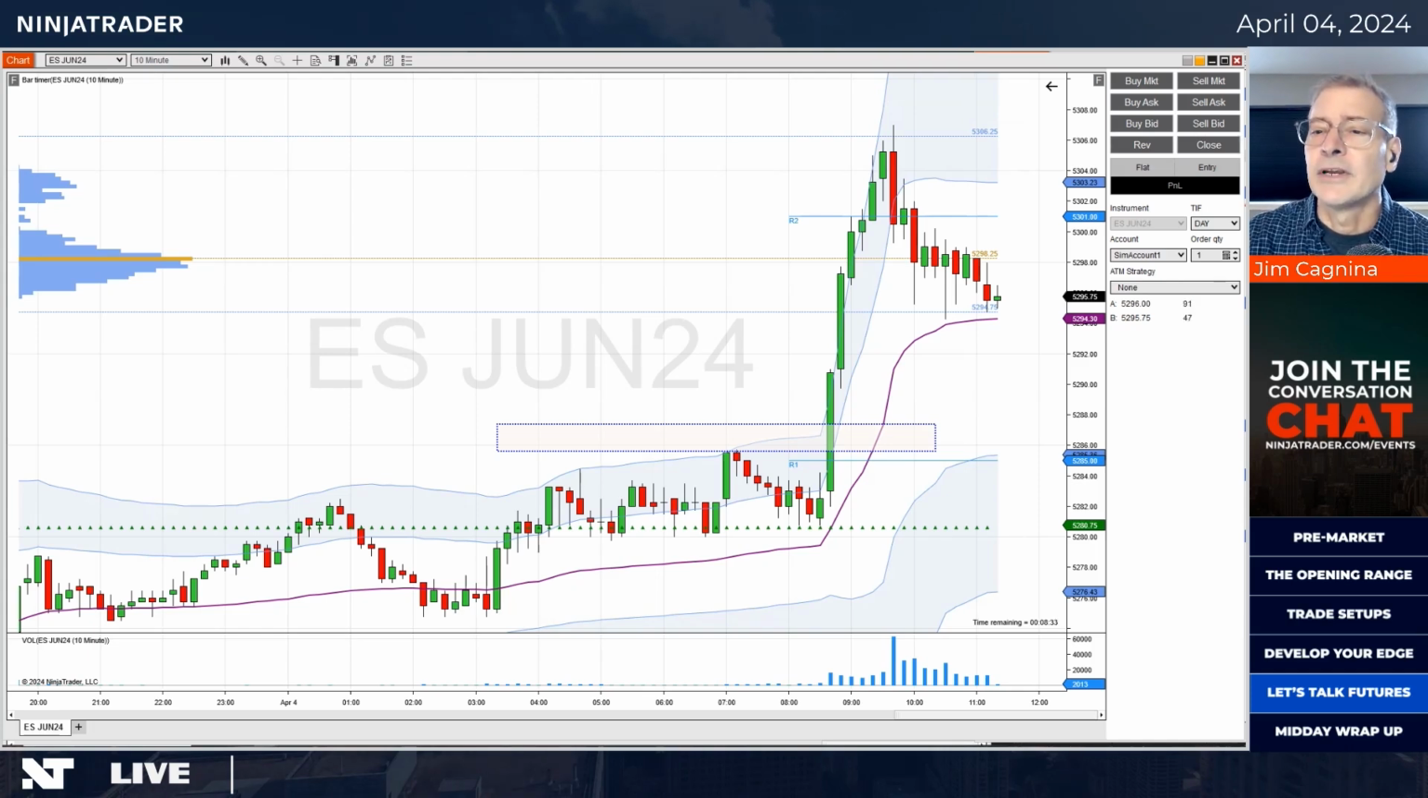And then flatten entry, P&L. So there's all sorts of data here that you can get as well. And then we have some dialog boxes here, some drop down boxes, right? So the instrument, this is the market, right?